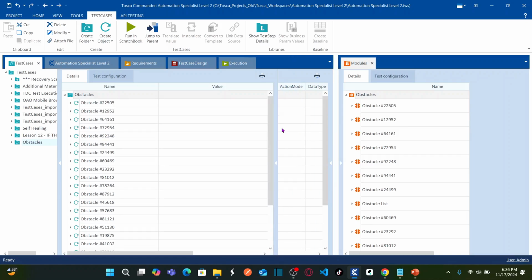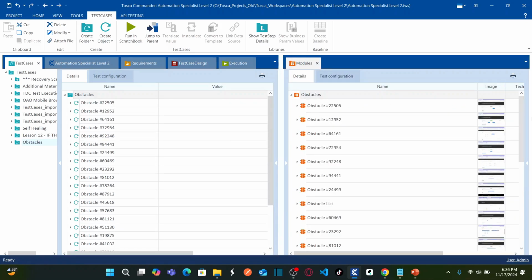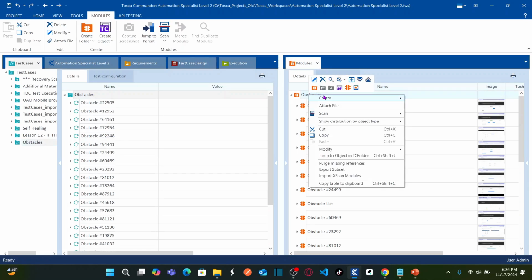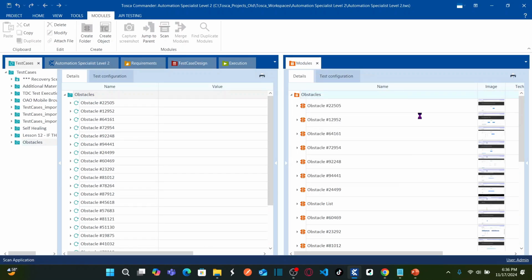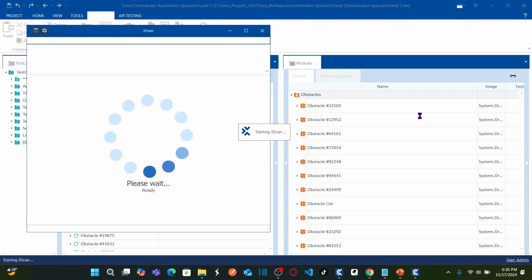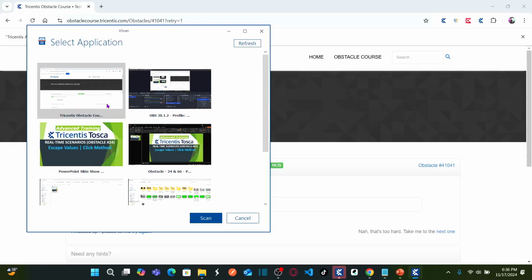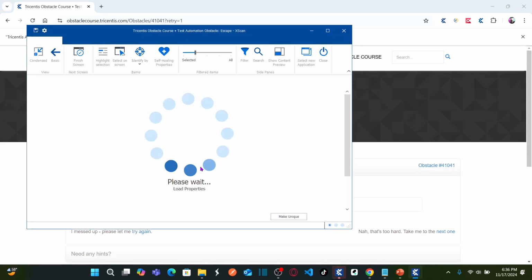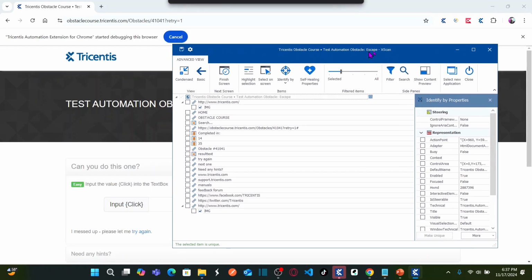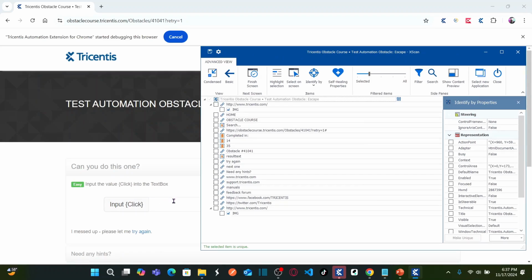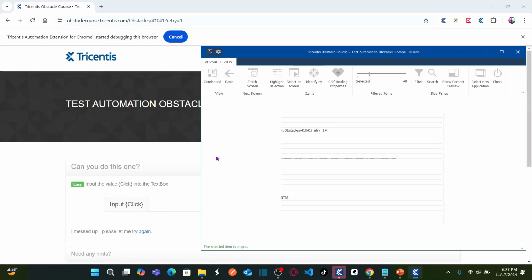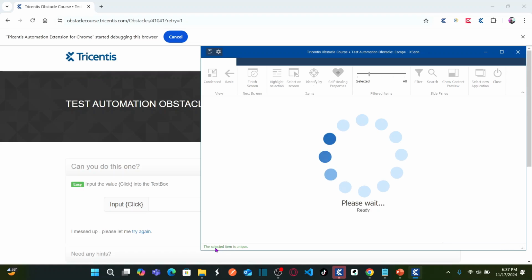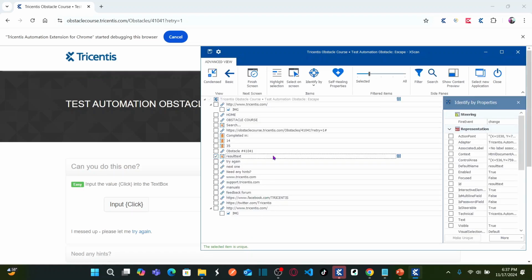So as usual, we are going to scan the objects pertaining to this obstacle under the obstacles folder. Right click, scan application. And this is my application. Select the application, click on scan. And here I just need to capture this text box, result text. Select this and make sure this object is uniquely identified. Yes, this is uniquely identified.